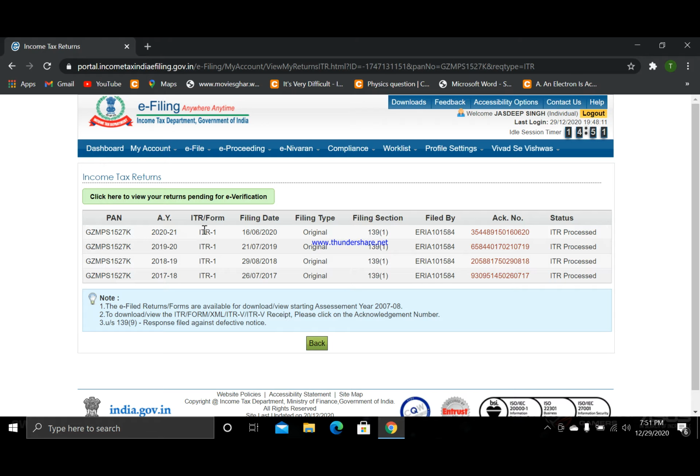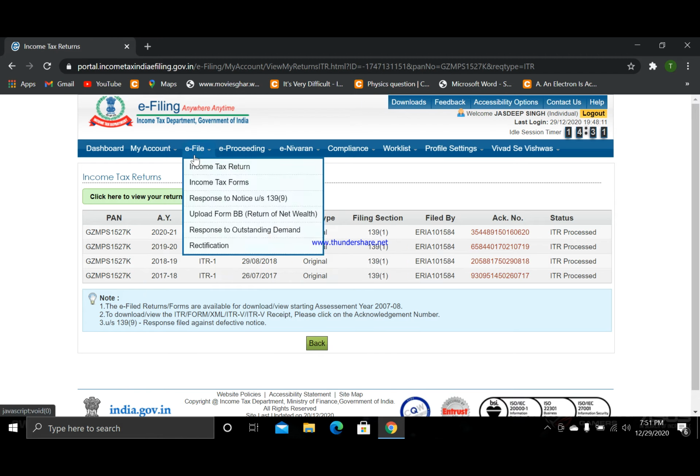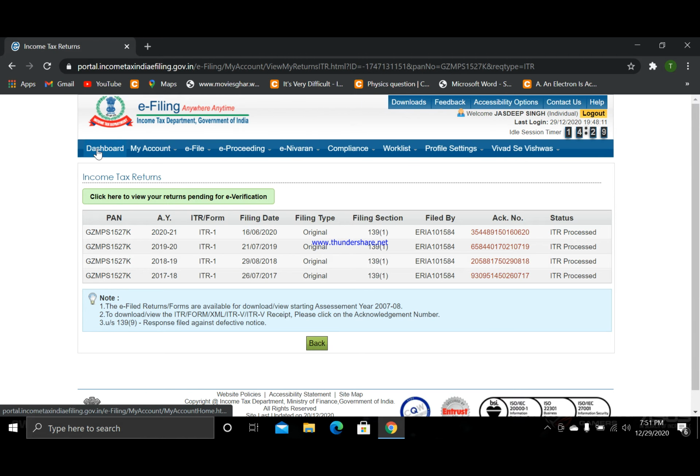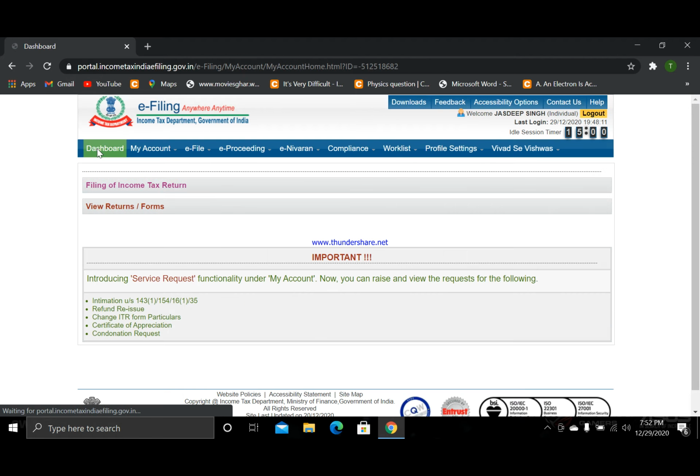Okay, so for all the four income tax returns, I have always used ITR 1, and I have always filed these income tax returns using ClearTax website, which is much more user friendly than this official website. So this is 100% tried and tested method. Okay, so let's get back to the dashboard.